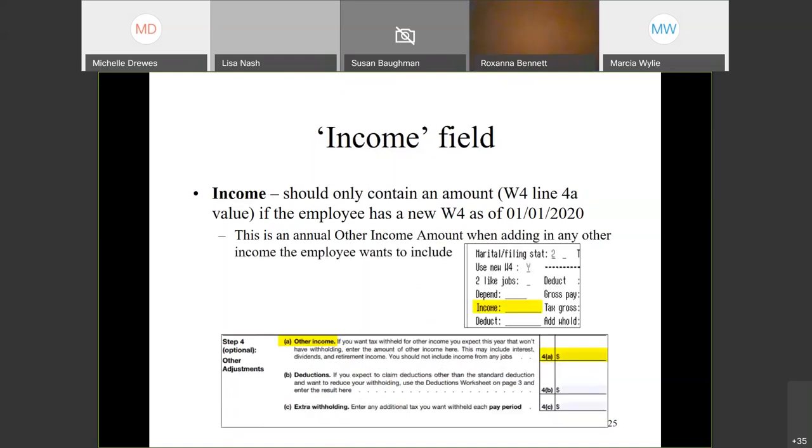The income field. This is the annual other income amount when adding in any other income the employee wants to include. So once you get that form back, for the income field, you look at step 4A, other income. Whatever they have in 4A is what's going to go in that income box on their 001 record. Okay.